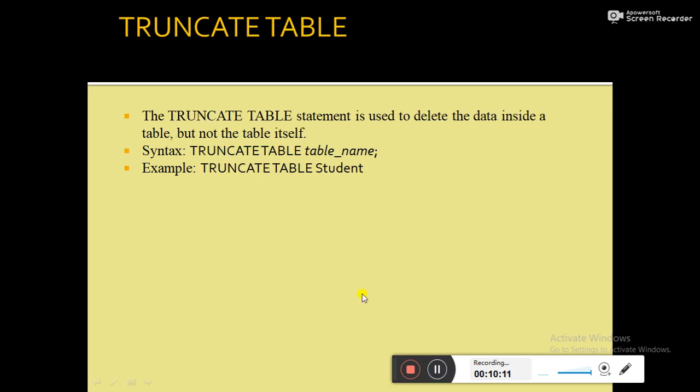The next command is the truncate table statement or truncate table command. The truncate table command is an SQL statement which is used to delete the data inside a table, but not the table itself. It is similar to a delete command, but the difference is that in the delete command we can use a where clause, whereas in the truncate table command we cannot use a where clause.